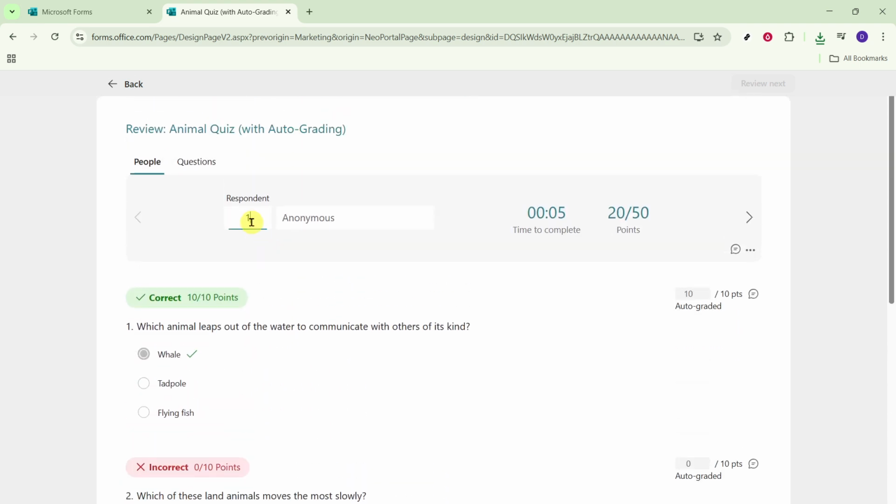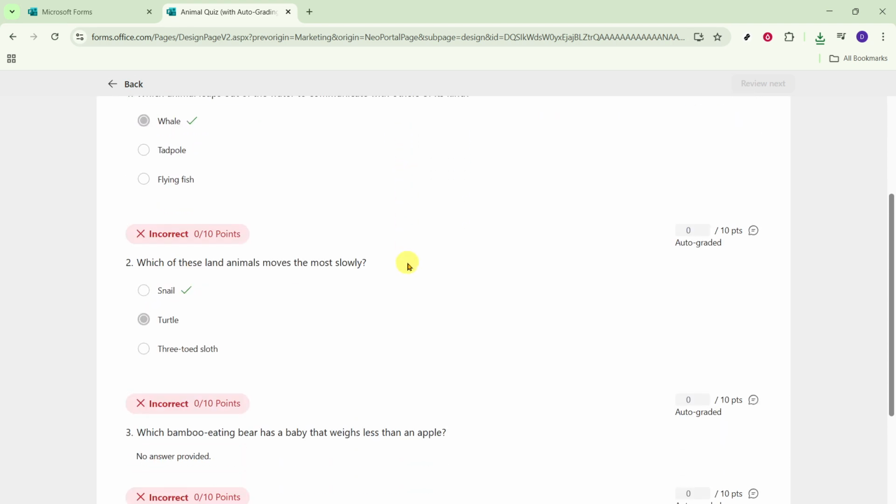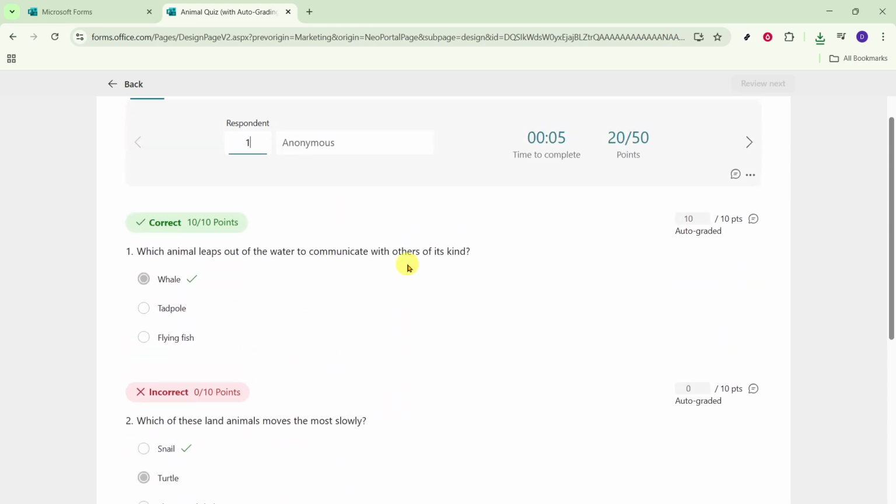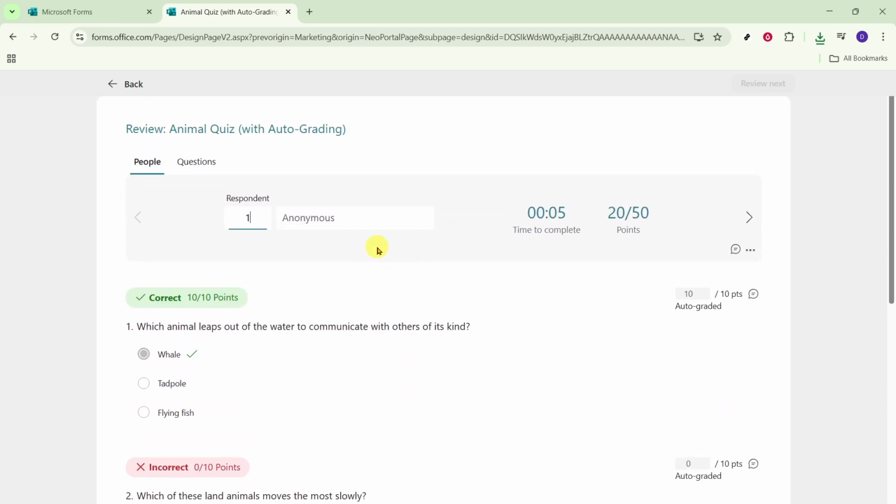If you've collected many responses, use the respondent control to jump between them. Click the respondent selector, then choose the response or person you want to view. You can move through responses in order or pick a specific one from the list, which is great when you're looking for a particular submission.